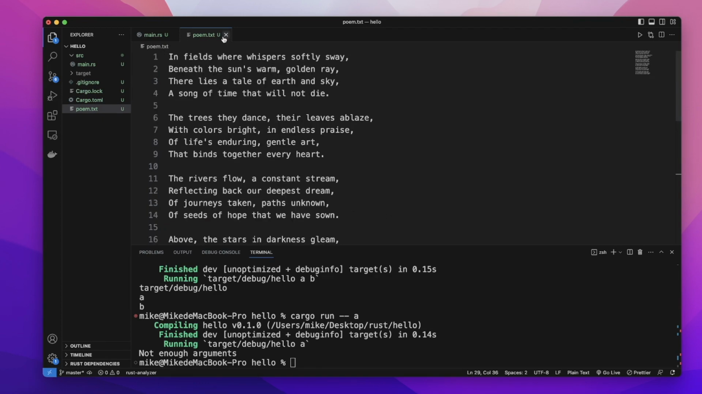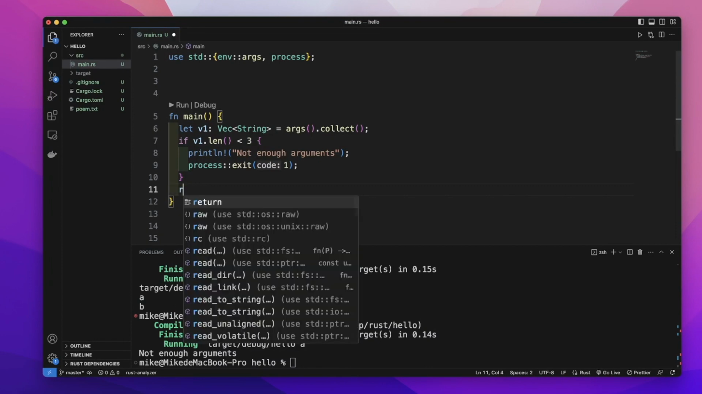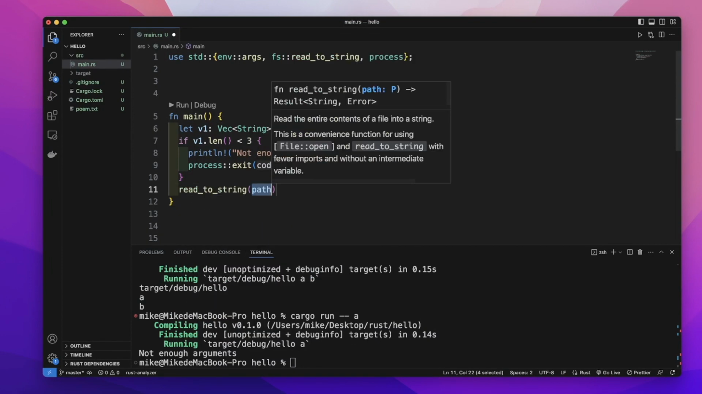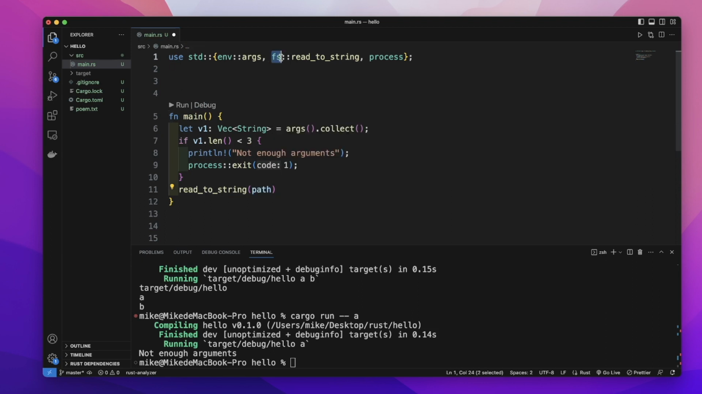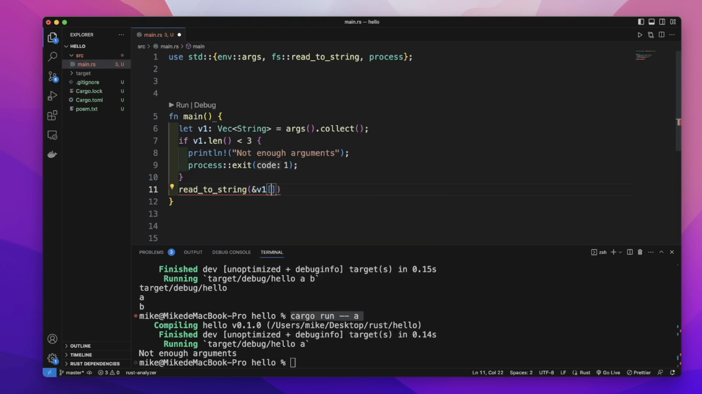So let's go back to our main function. Then let's use the read_to_string function from fs to read the content from a file. And this function will take 1 parameter, a file path. The file path is the first argument we put in this command line, and the second element in this vector. So let's pass a reference to this v1 vector, and the second element in this vector, index number 1.